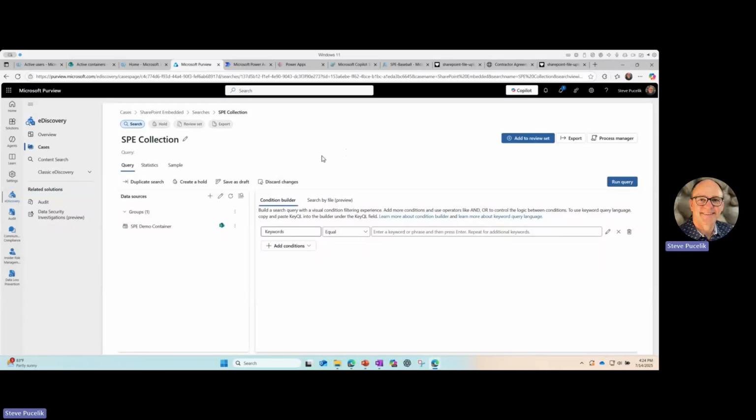So yes, there is a preservation hold library that is in that container. But additionally, it's going to index that within eDiscovery, because now you've got your container that you've identified as the data source. You want to be able to search for information in that container.